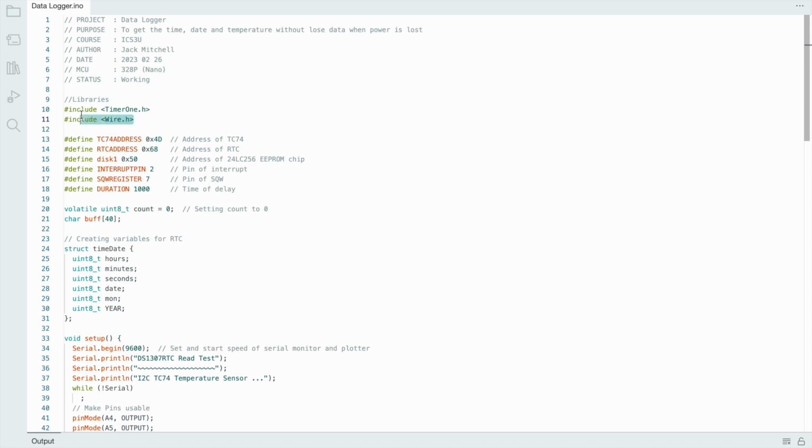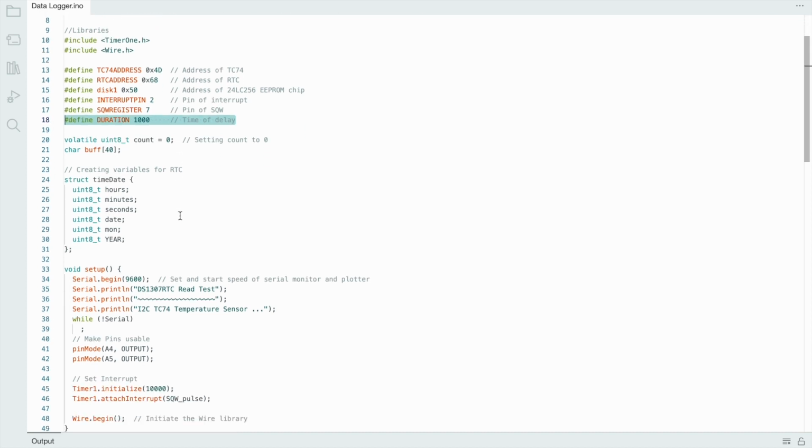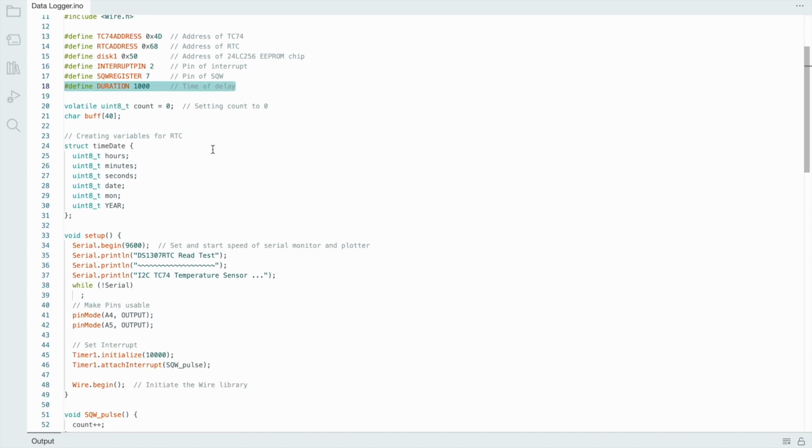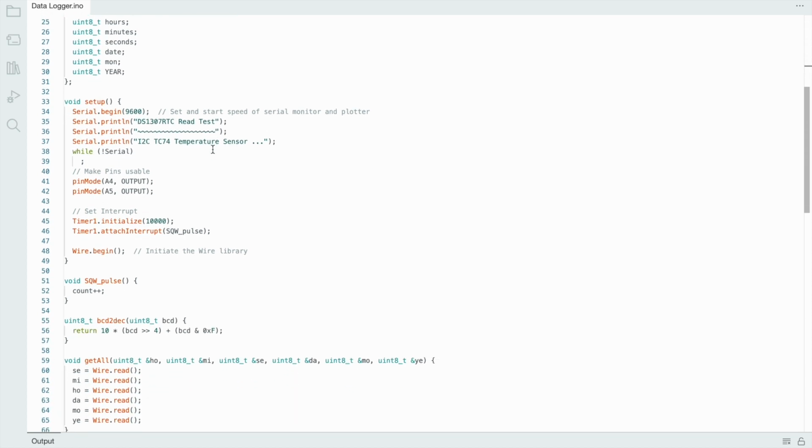But basically, firstly, I used two libraries, Timer1 for the interrupts and the Wire library for everything else. I defined the addresses of the three hardware components, the TC74, RTC, and EEPROM. I defined the interrupt pin and the sequential register I'm using in my code, and I defined a duration of about a second. And then I made the count equal to 0. I created variables for RTC.